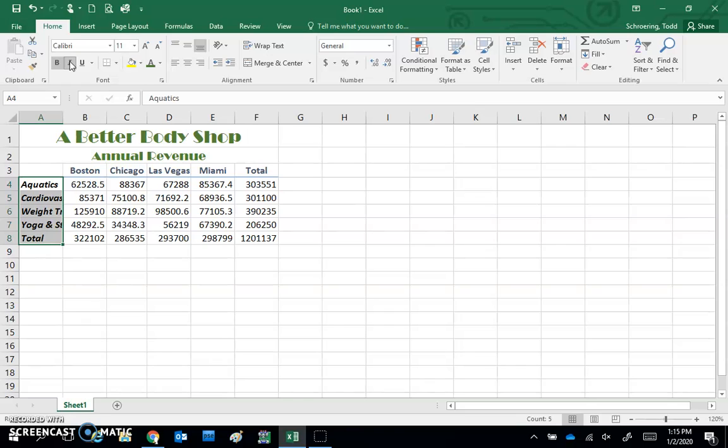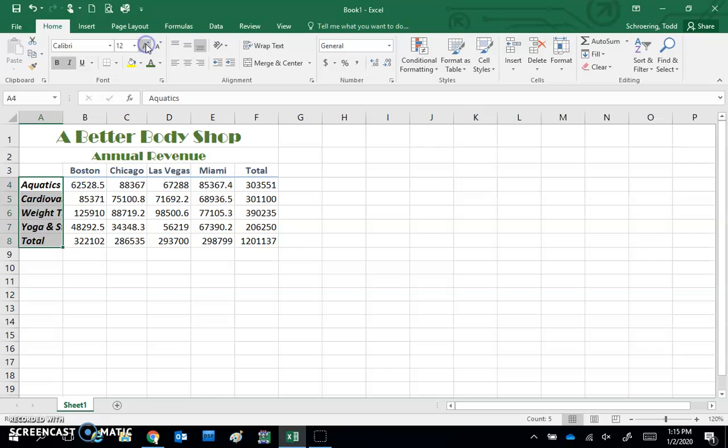Okay. And then we're going to go ahead and bump the size up to size 12. Kind of like that. Now, what I want to do is a little something different. We're going to change the width of this because right now it's getting cut off. Okay? Now, as a general rule, I like to auto-fit my column width.